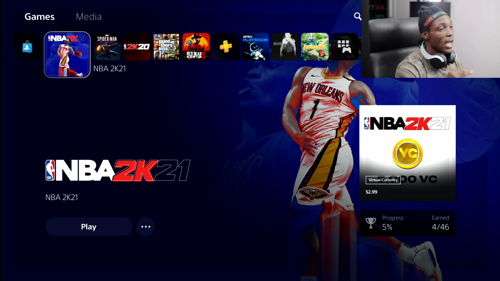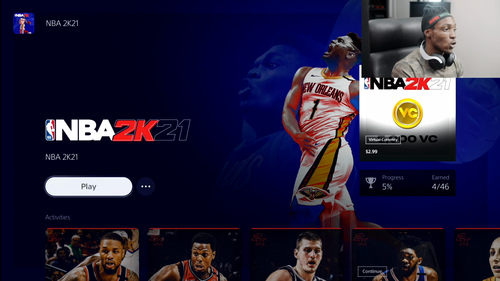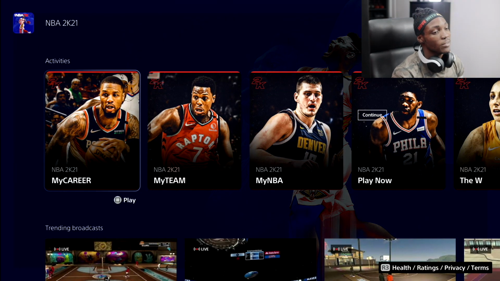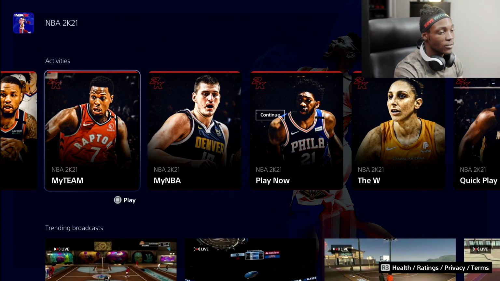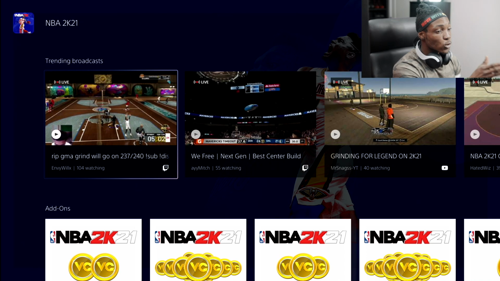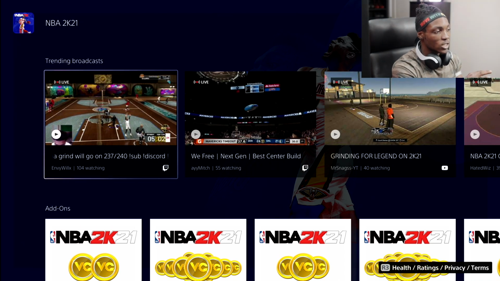One more thing, each app or each game basically has a bunch of different menus at the bottom of it. So you can go down on NBA 2K21, for example, as you can see, there's the easy play option to open up the game, and then there's the activities menu. So these are different menus within the game, different activities within the game that you can just jump directly into. So I'm going to do that in a second here, but let me look down and see what else is down there. Trending broadcasts. This is everyone that's streaming on Twitch.